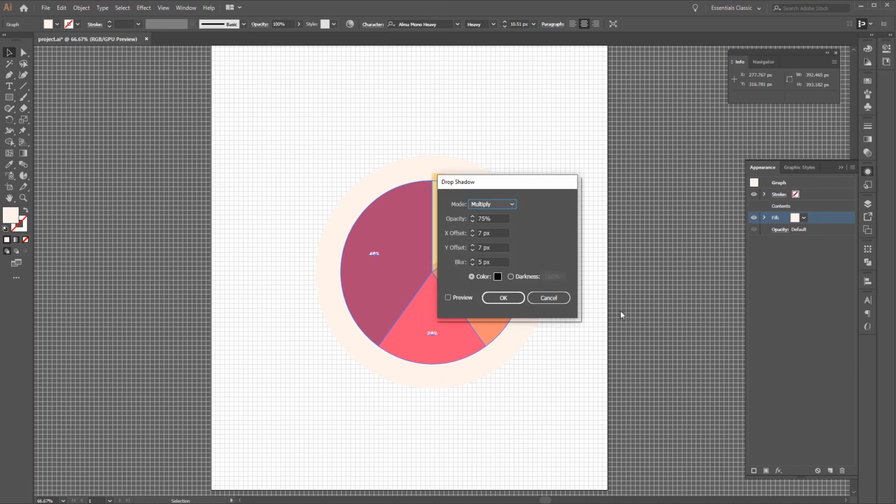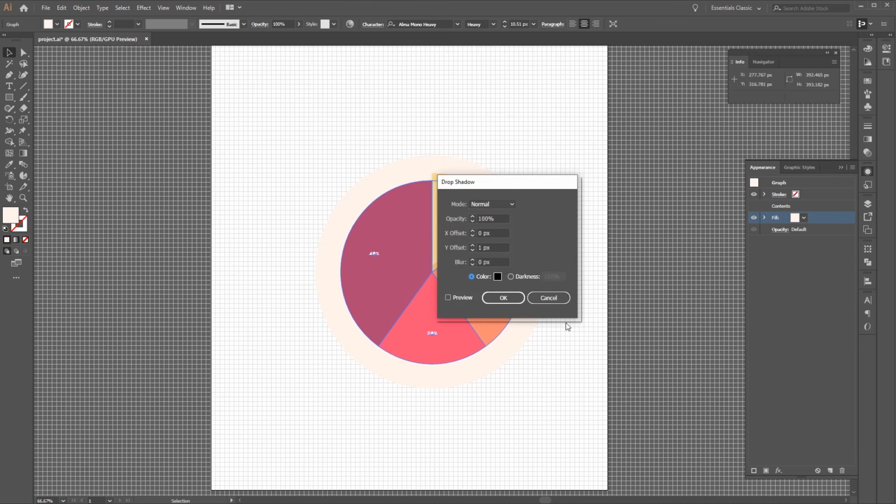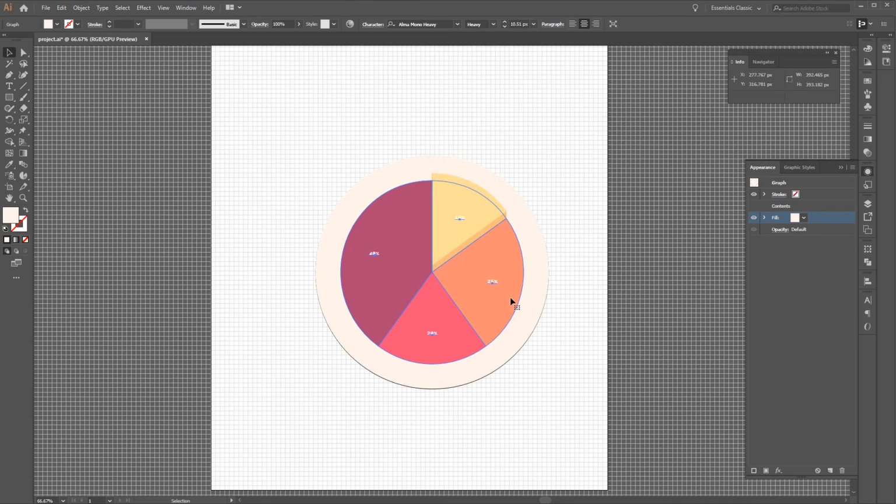And then now we want to go to Effect, and then select Stylize, and then select Drop Shadow. Now from here we want to go ahead and enter these values here. So make sure that the mode is set to normal, and the opacity is set to 100%, with a 0 in the X offset and 1 in the Y offset, with 0 blur, like so. And we want to make sure the color is set to pure black, like so. Click OK, and then click OK again.